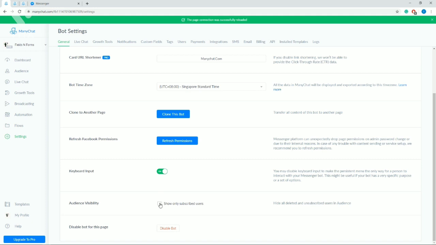This hides all deleted and unsubscribed users in audience. Lastly, we have the disable bot for this page. This feature disconnects ManyChat from your Facebook page. It does not delete any content or subscribers, and you can easily gain access again by connecting your Facebook to ManyChat again. Don't forget to cancel the active Pro subscription first before disabling the bot.